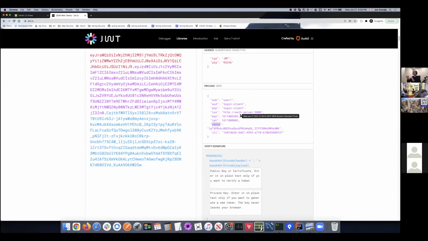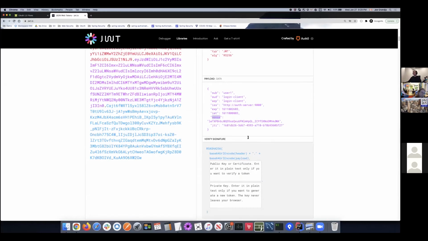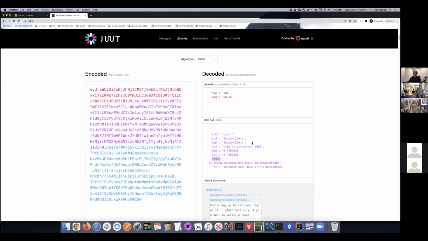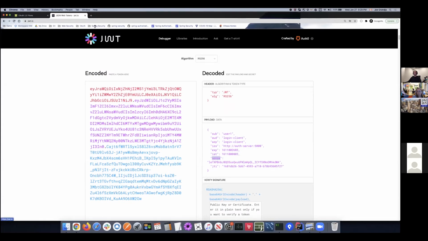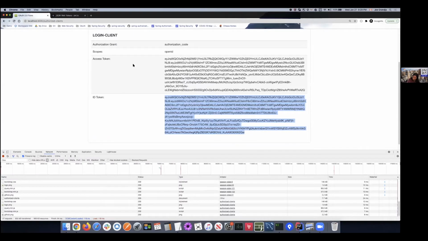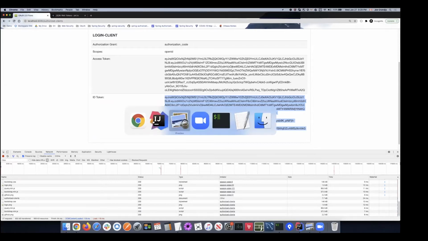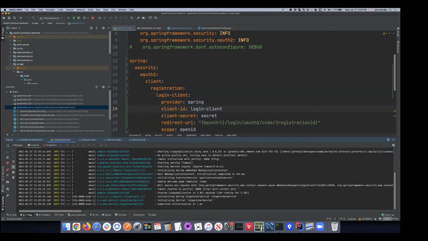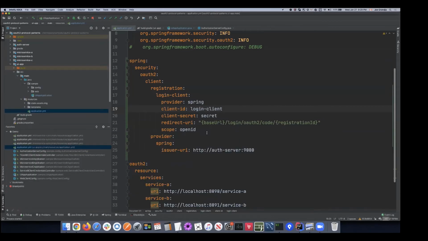It ultimately allows the client to correlate the authorization request with the token response. And then we have the signature here. So this is what the ID token looks like, the standard claims. So that's pretty much it for the authentication. Just to give a recap there, all we really needed to do is add the dependencies and then add the properties, right? So that's it.